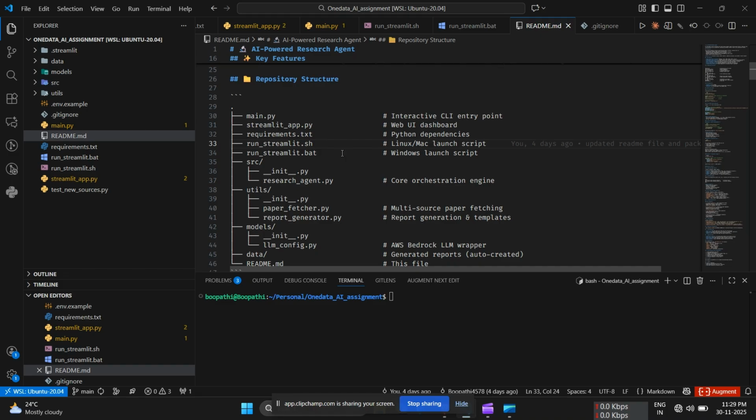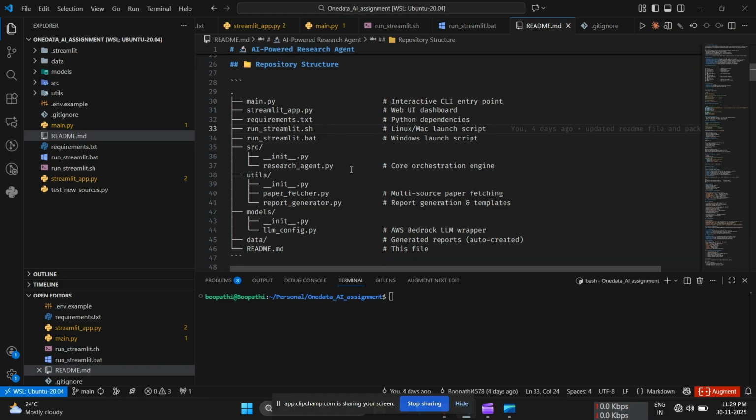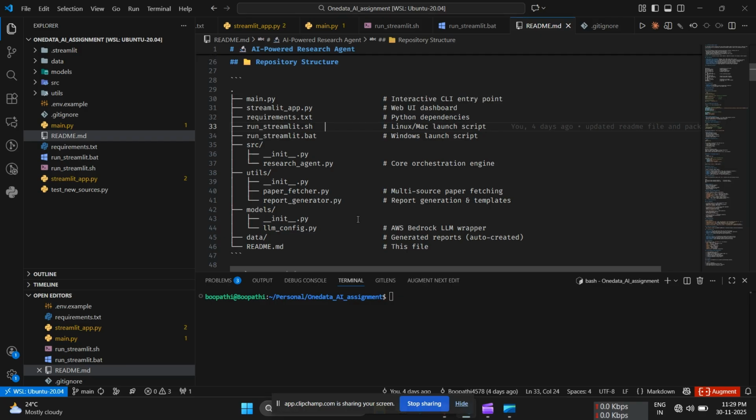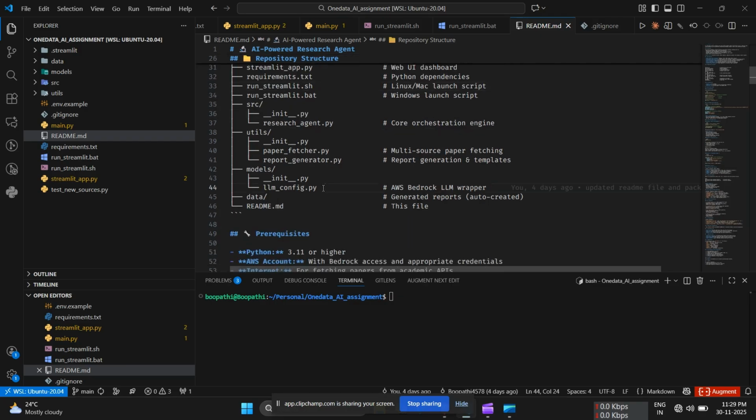In source, we have the research agent, which is the core orchestration, and it gets multiple papers from the sources we have given. Then utils has the paper fetcher and the report generator. The paper fetcher fetches papers from multiple sources, and the report generator generates the reports and templates. Models is the LLM config. Here I have used the AWS Bedrock LLM to perform the summarizing of multiple paper sources.